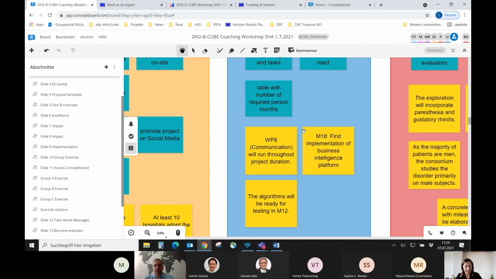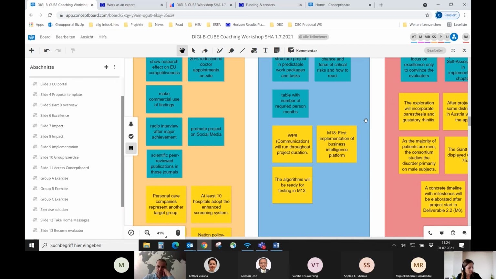Then "month 18, first implementation of business intelligence platform." This is a milestone, as we had previously to say already in the proposal that 1.5 years after project start, you want to have your platform ready for implementation. And "the algorithms will be ready for testing in month 12" would be another example of a milestone. So an interim project result.